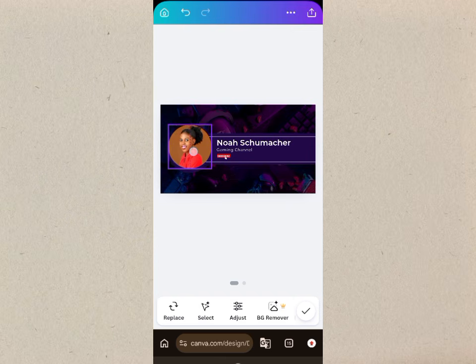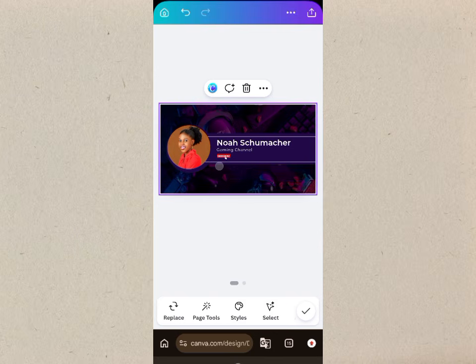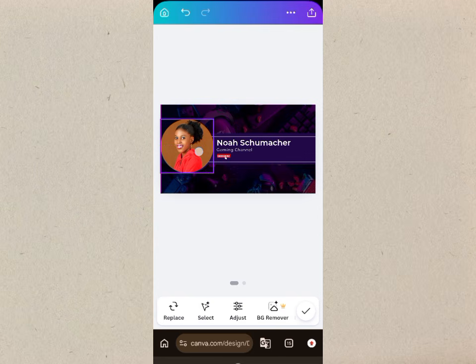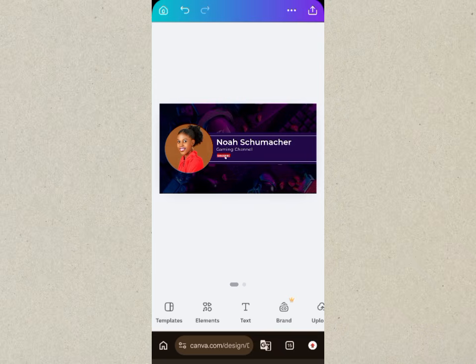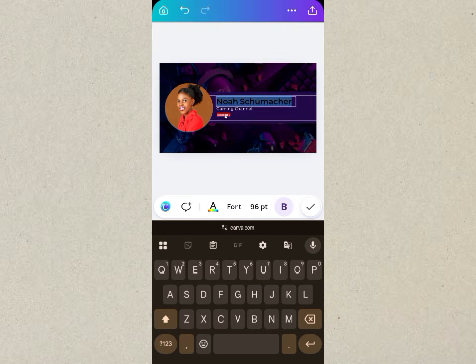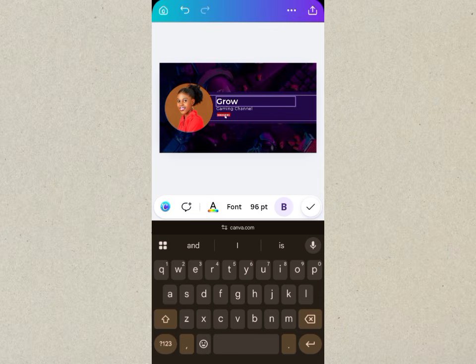You can adjust it to fit into the circle properly. You can even enlarge it if you want to. You can enlarge it this way to fit into the box properly. All right, so when you are done, the next thing to do is to go with the name. Click on the name this way, click on edit here below and then erase this and put your name. So let's say the name I used on the new YouTube channel is Grow with Ella, right? So that's the name that will be here, Grow with Ella.